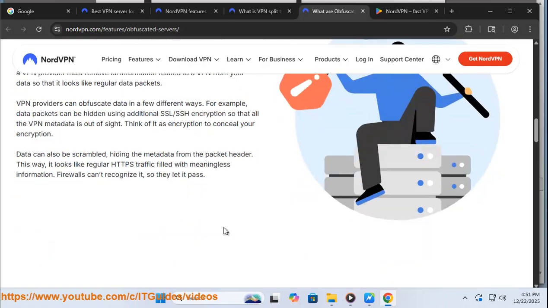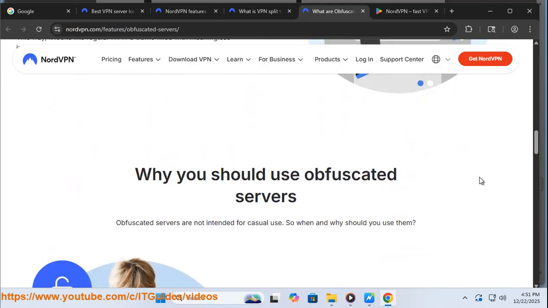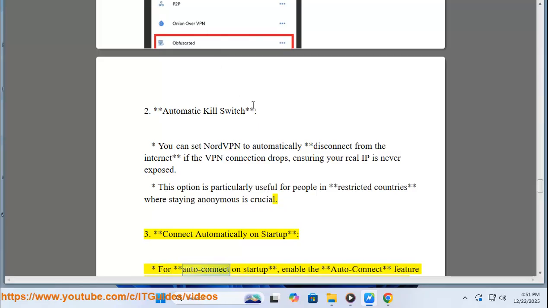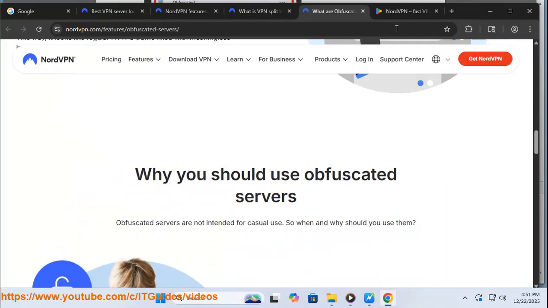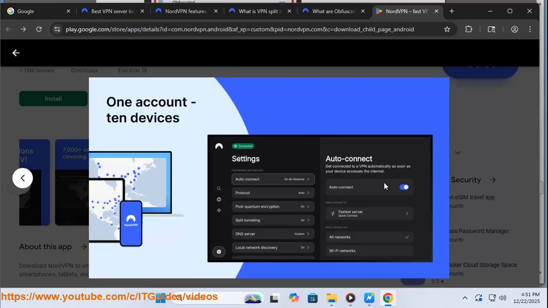3. Connect automatically on startup. For auto connect on startup, enable the auto connect feature so that the VPN connects automatically when you unlock your phone or restart it. To do this, open the settings in the app. Look for auto connect and toggle it on.